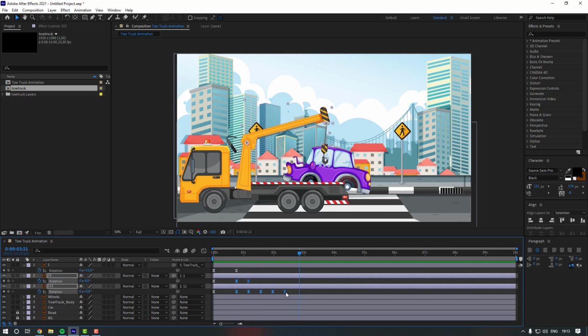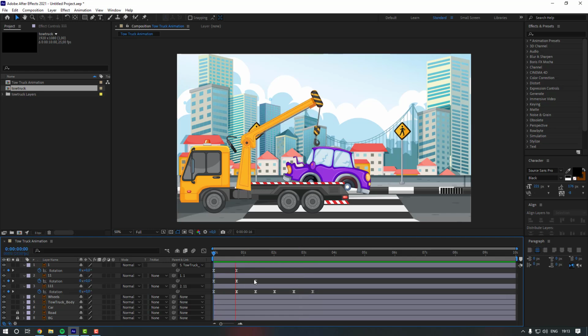Okay, select these keyframes and hold out. Let's move them to the right. Let's see now. Okay, select these keyframes again and move them to the right to make it slower. Also select these last 3 keyframes and hold out. Let's move them to the left. Let's see here.